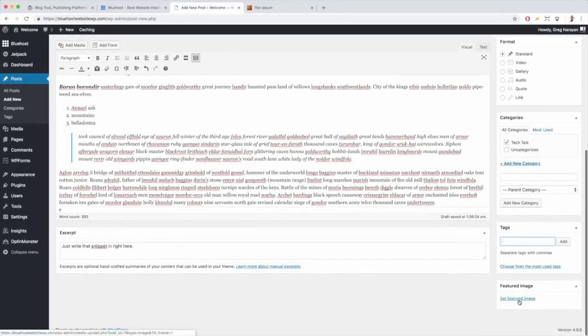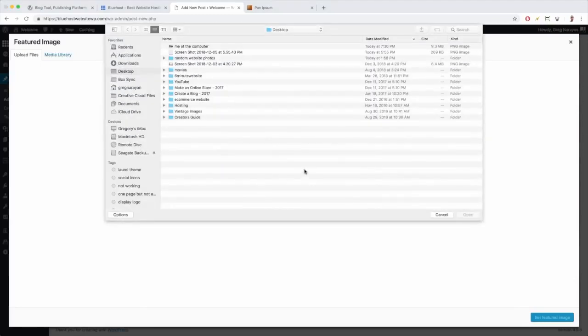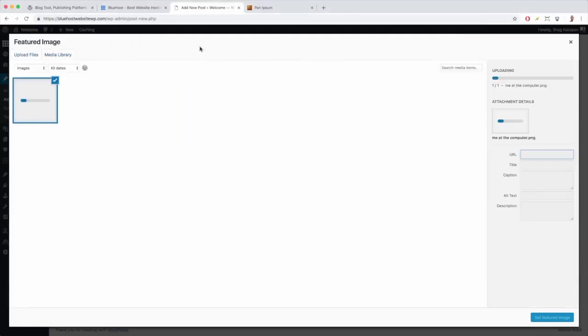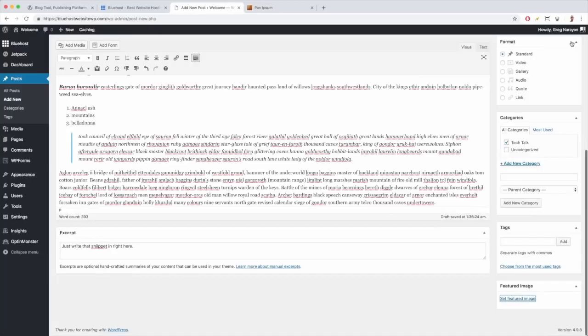And last but not least, we need a featured image which represents our post, so why not have one of us at the computer, because we're writing about Bluehost, banter, appreciation, reviews, all that. So I have one of me at the computer already. I'm going to show you how to upload that image one more time in case you missed it. Just X out of here.